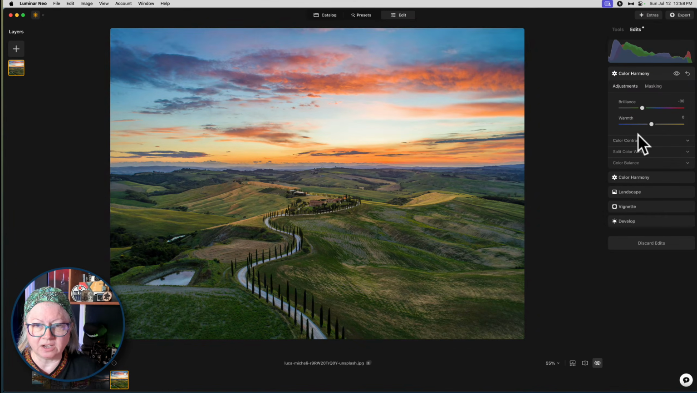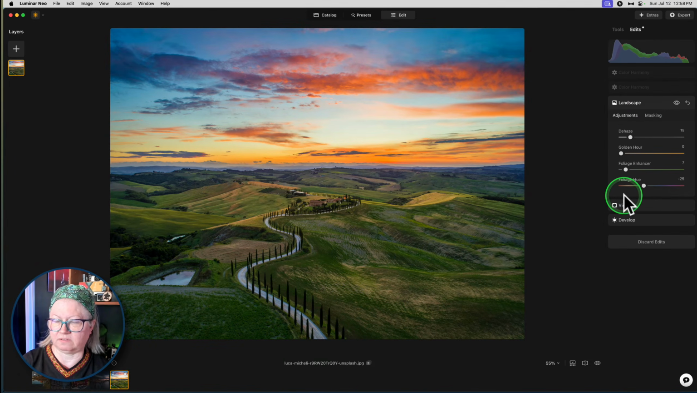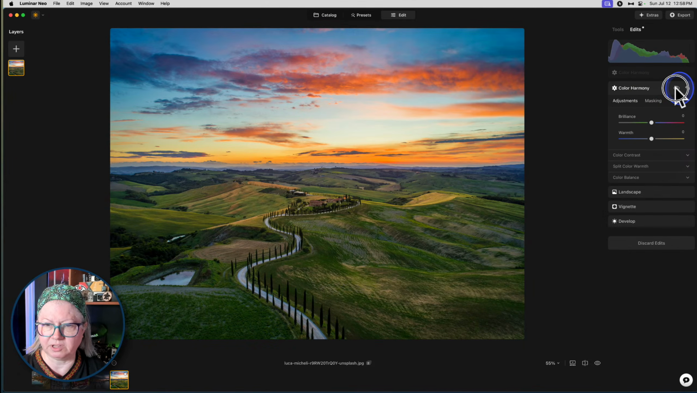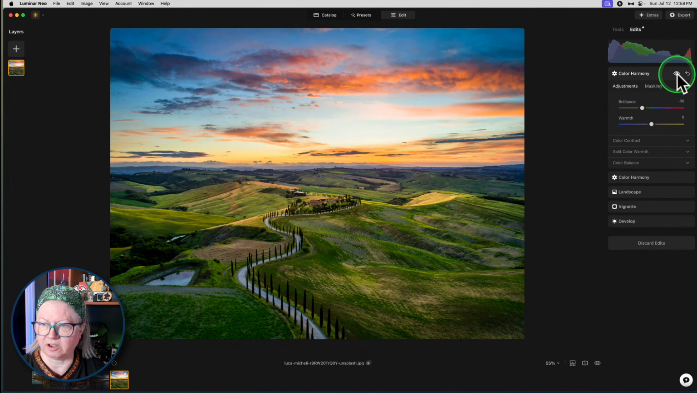If you have detail and interest in your sky, don't replace it. Work with it. This one obviously has a good sky, and I just punched up the contrast a little bit. This is one where color harmony did a nice job on the sky, but you'll notice I applied it twice. The first time I applied it on the foreground. See what it's doing on the land. And then the second time I applied it on the sky.